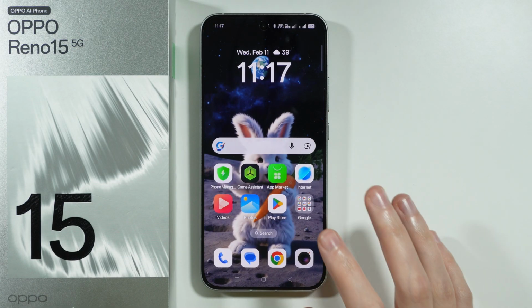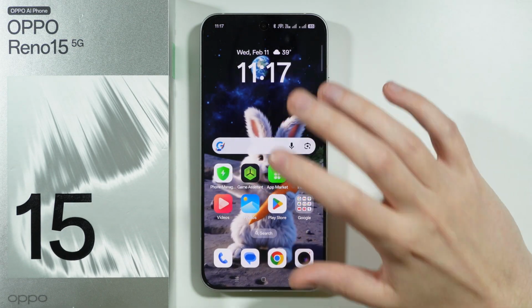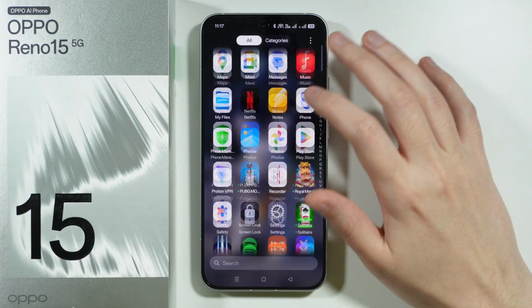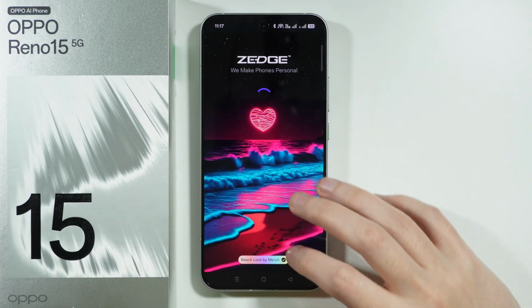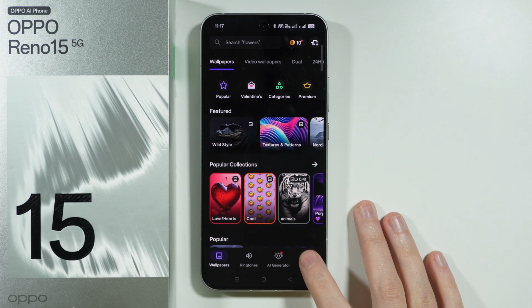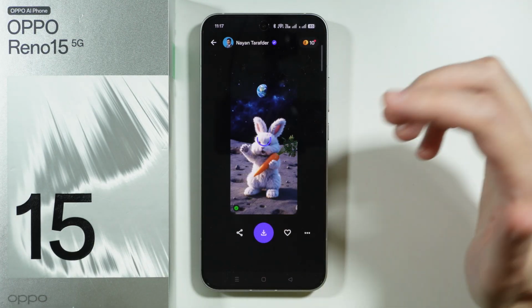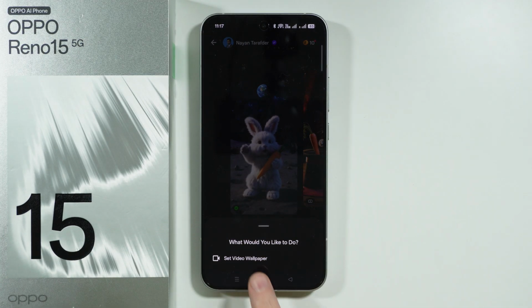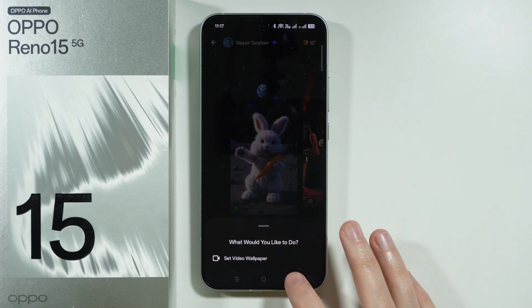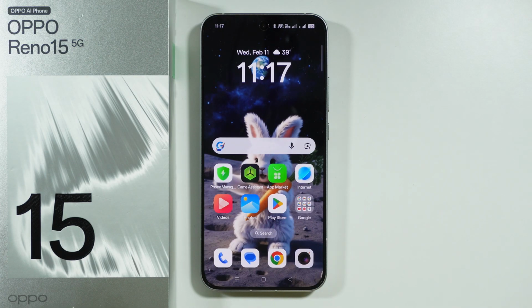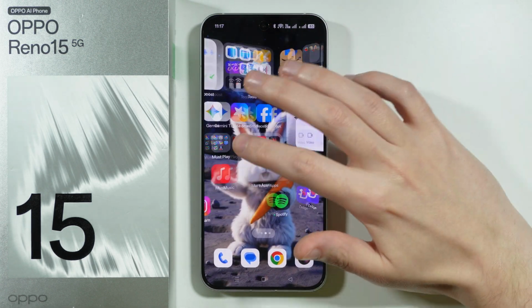And there we go. Now there is a chance that if you set the wallpaper, you will have a dark or black screen. If that's the case, you can go back to the app, and then you want to choose My Zedge over here, and you should find the same wallpaper in recent activity, and you want to set it up again. Of course, this time you don't have to watch the ad anymore. So you want to try to reapply the wallpaper. And that is pretty much it.